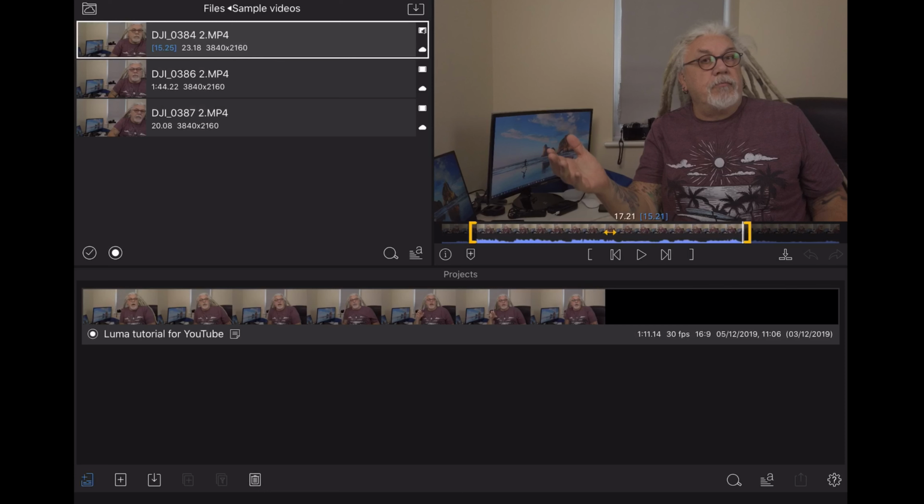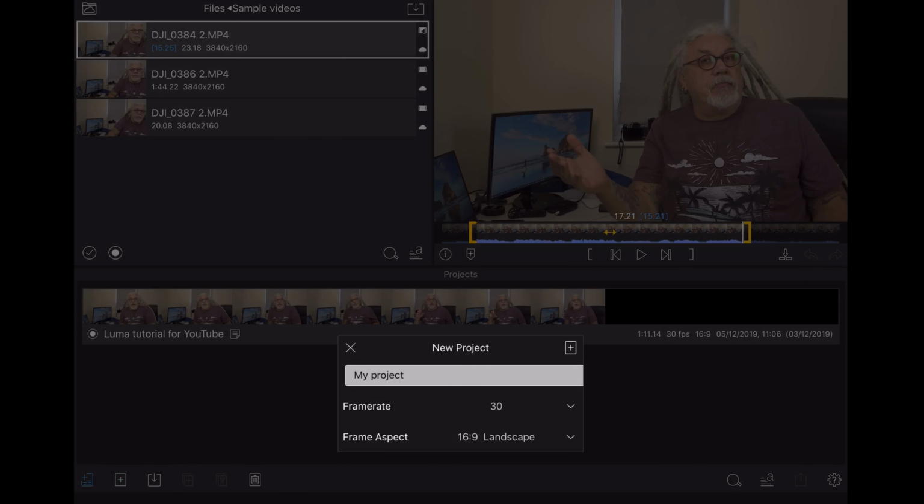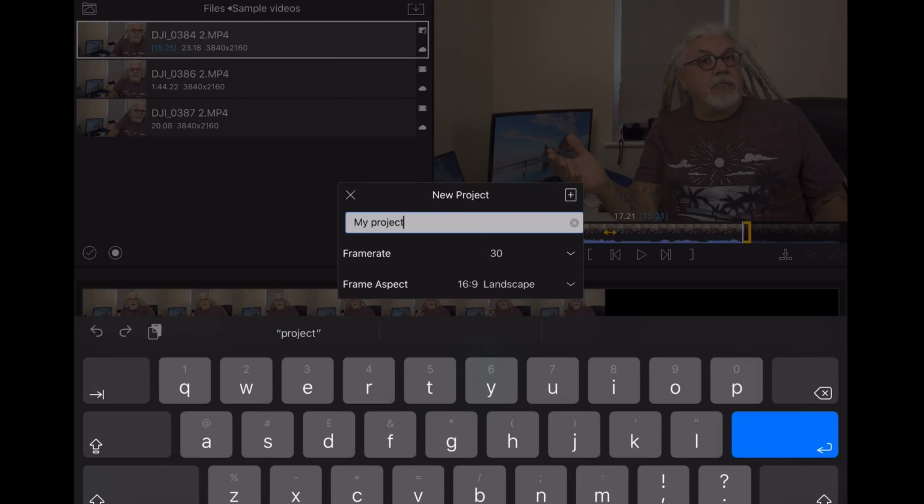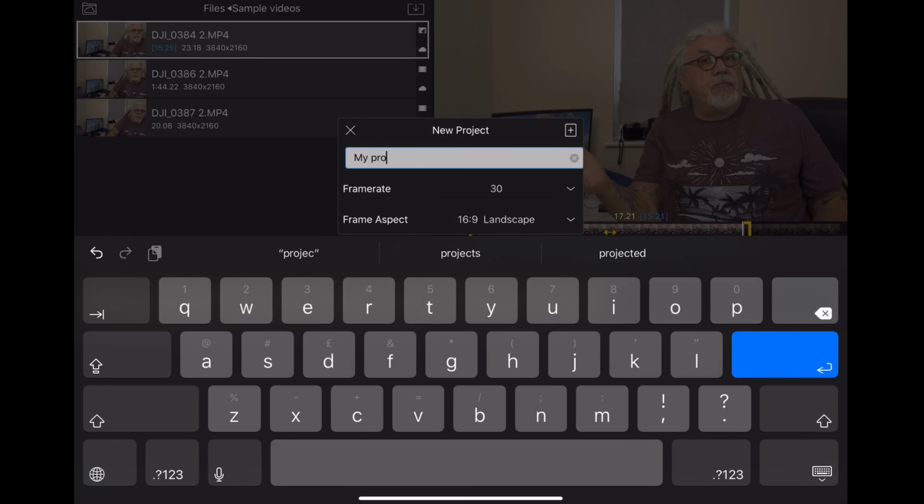Now what I need to do is get it onto this area here, which is my timeline. So I need to click the plus button and start a new project, and we're going to call the project Luma Tutorial for Facebook.